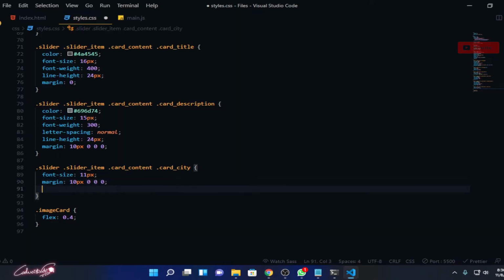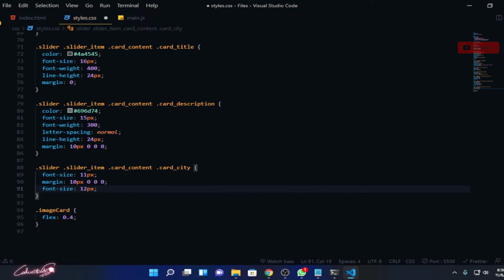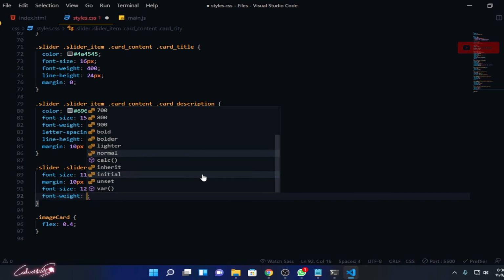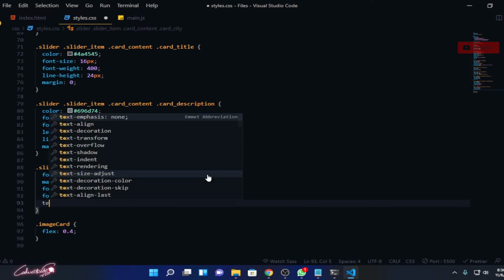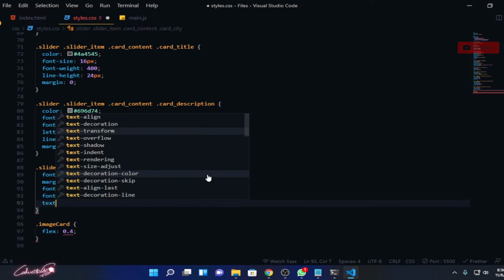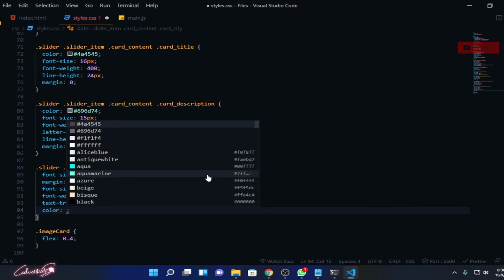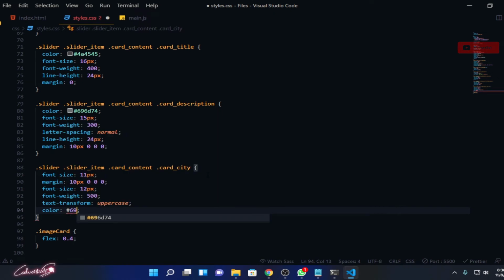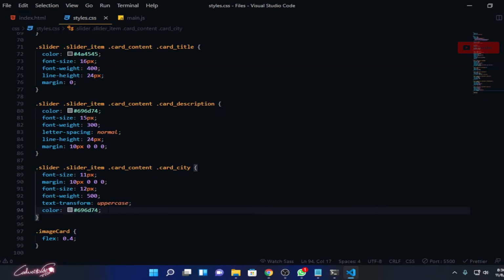After this, font size 12 pixels, font weight 500, text transform uppercase, and color, let's make it 696D74, like this. Okay.